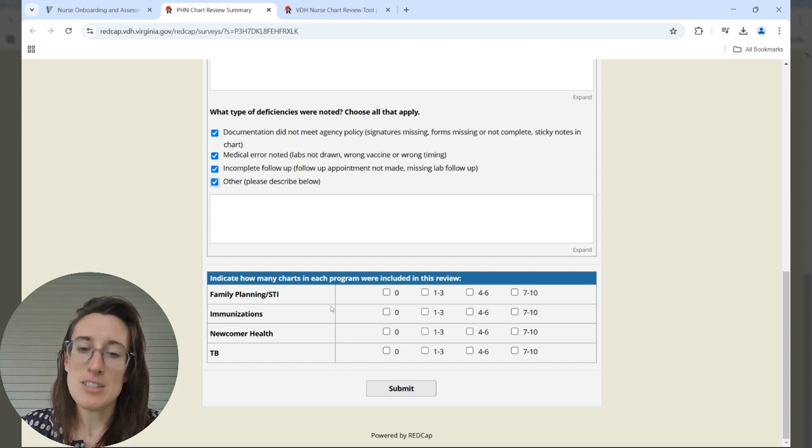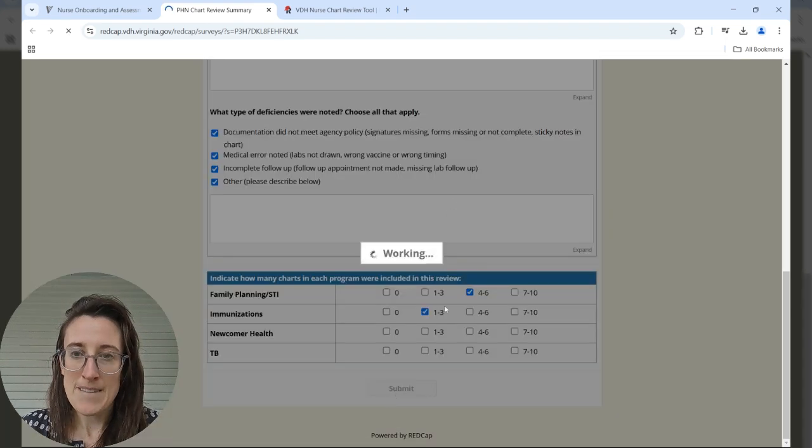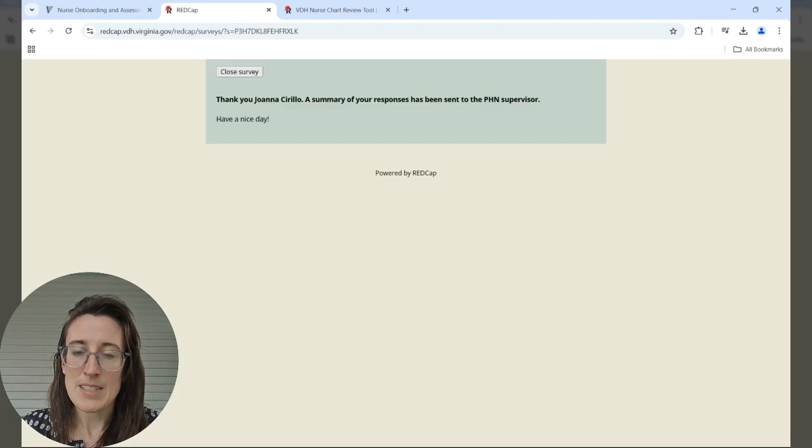Okay, and then just for us to have a bird's eye view, how many charts were included. So if you did all 10 immunization charts, you would just click that. But if you did a little bit of a mix, I did some family planning and I did some immunizations, you would click there. So that's it. I hit submit and I close.